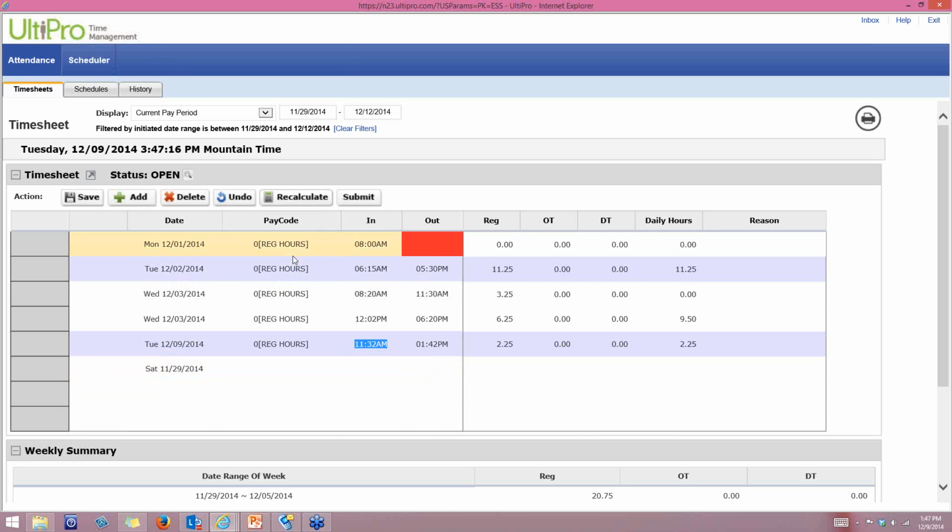The red icon in the very first row, if I hover over it, displays a missed punch. Anytime an employee fails to clock in or out for the day and has a missed punch recorded, the supervisor will have notification that there's a missed punch, and the supervisor will be prompted to make those corrections on behalf of the employee. Once all missed punches are corrected on the timesheet, the employee would be able to submit their timesheet to their manager.